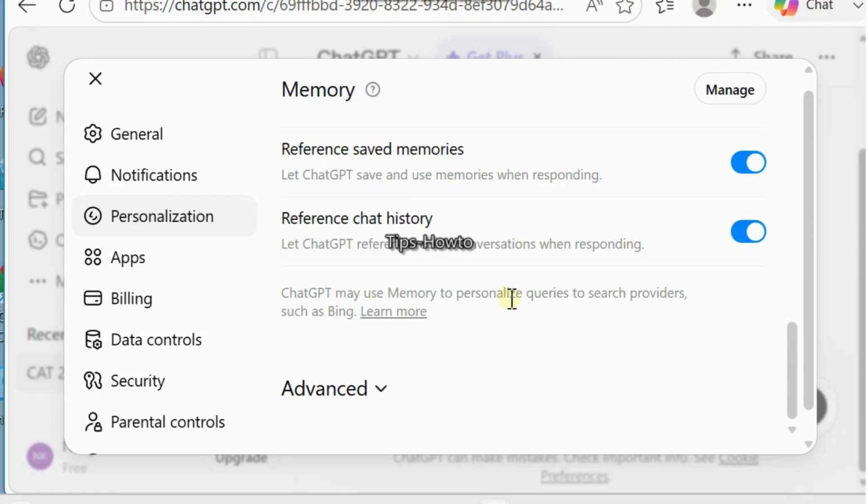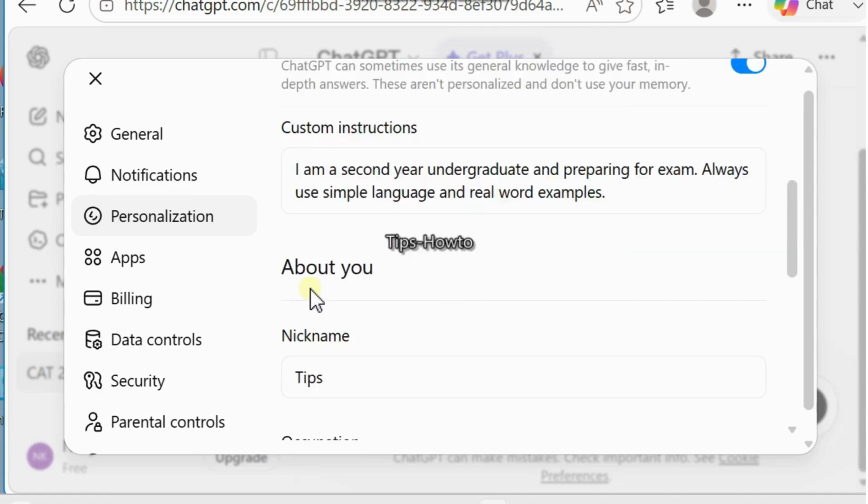This simple feature transforms ChatGPT from a generic tool into something that actually understands your academic context. That's all.